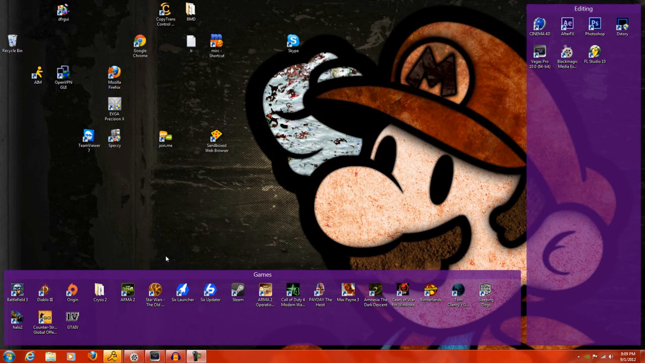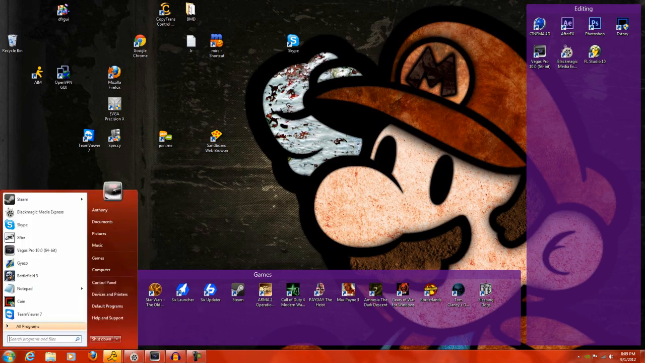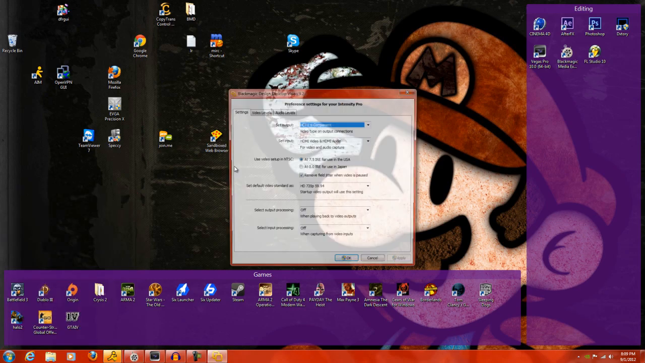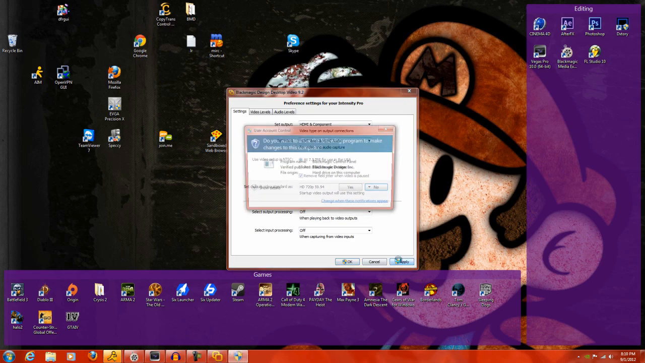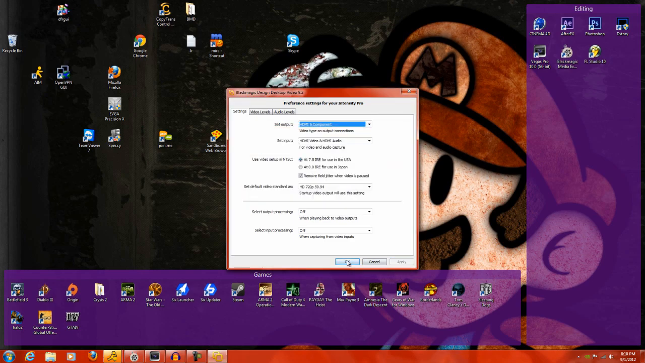It's Glock Bully here today, and today I'm going to show you guys how to get the best settings on the Blackmagic Intensity Pro. So let's get started. Open up the Design control panel, and from here you're going to just select what you are using. I'm using HDMI, so these are the settings for HDMI. If you use component, you would, I'm pretty sure, leave it here and then just switch this to that. But since I'm not using that, set the default video standard to 720p 59.94 frames per second. Hit apply, hit yes, just hit okay.